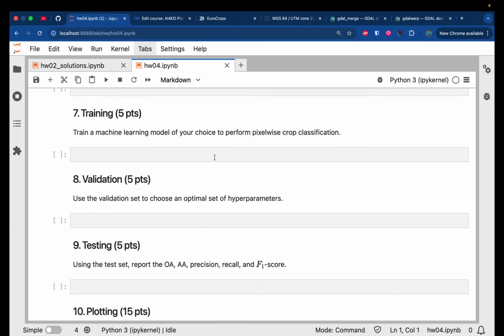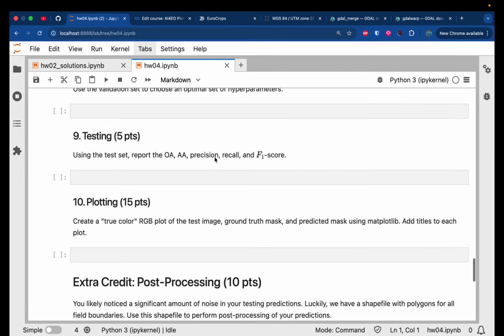Train a machine learning model of your choice. Don't care. Report accuracy, etc. These are worth 5 points because you've done this before. You can just copy and paste this. So this is actually the easy part. The machine learning is easy. The hard part is the pre-processing.